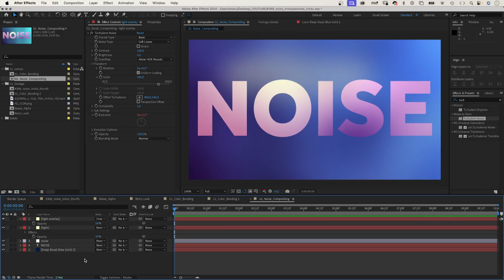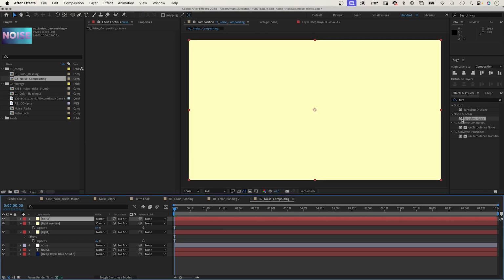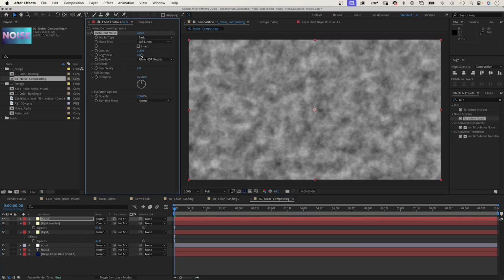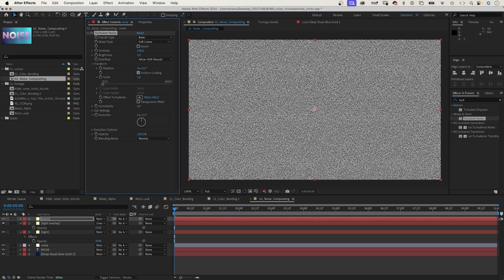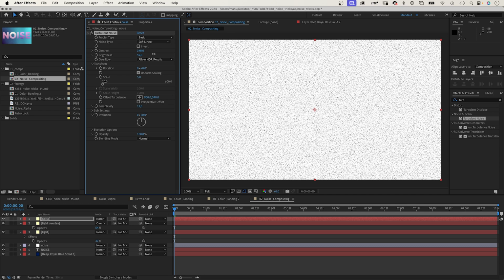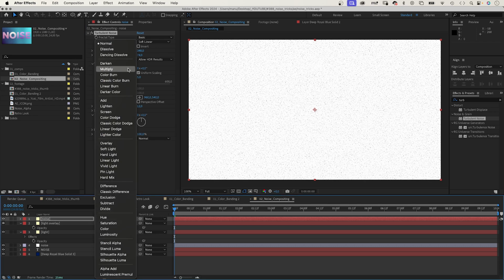It is still too clean for my taste, so let's add some unique noise on top. We add a new solid, name it noise. Color doesn't matter because we add turbulent noise again. Let's increase the contrast to around 240. In transform, let's scale it down to 5. Increase the complexity for more detail. Reduce the amount of black pixels with the contrast and brightness settings. Then let's set the blending mode of the layer to multiply.